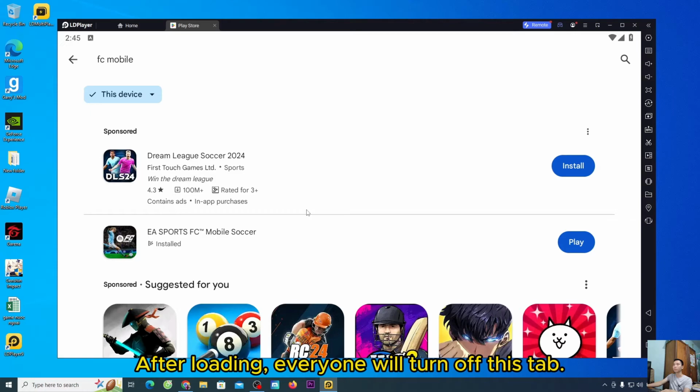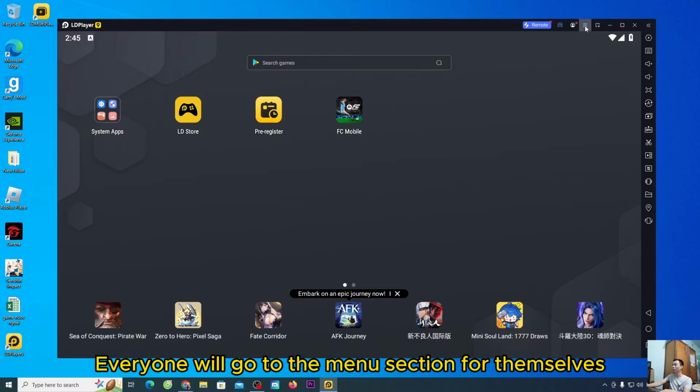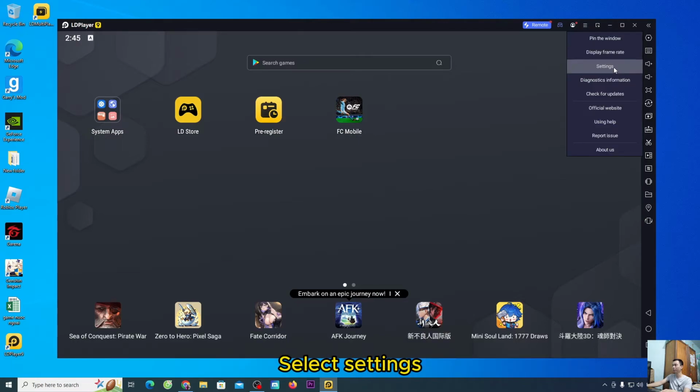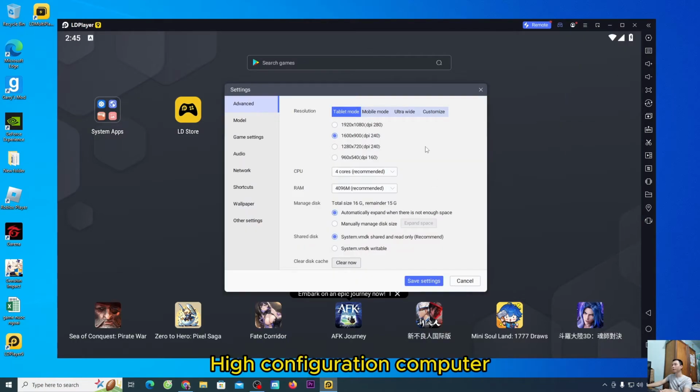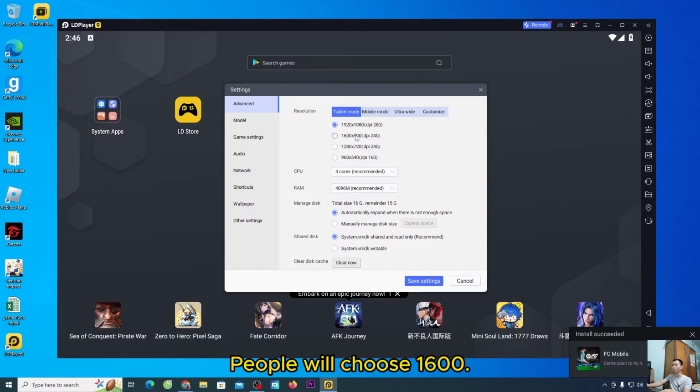After loading, everyone will turn off this tab. Go to FC Mobile Soccer to try it out. I'll show you how to set up LDPlayer. Everyone will go to the menu section for themselves. Select Settings. High configuration computer, people will choose 1920 for themselves. Mid-range configuration computer, people will choose 1600. Low-profile PC, people choose 1280.